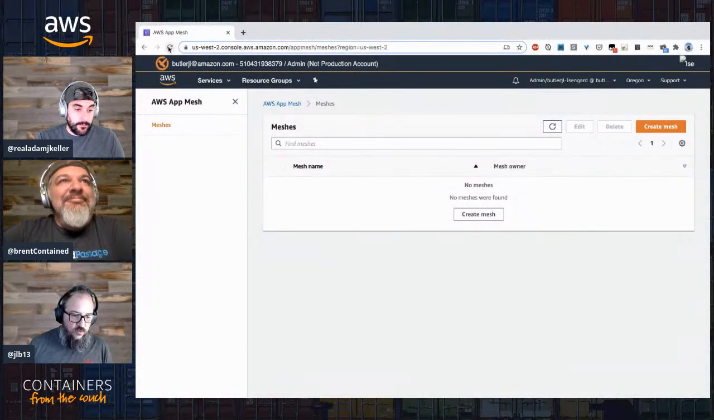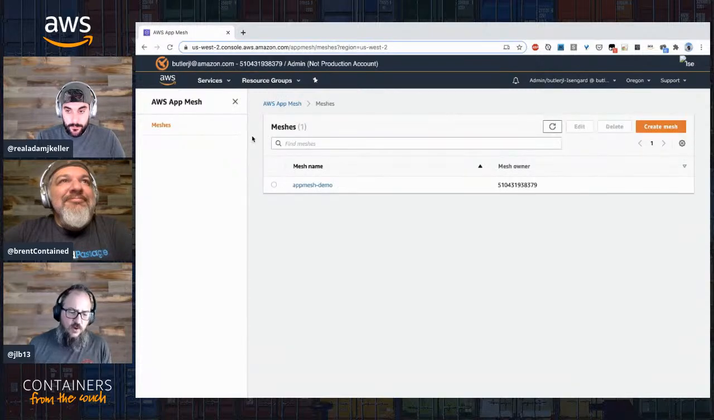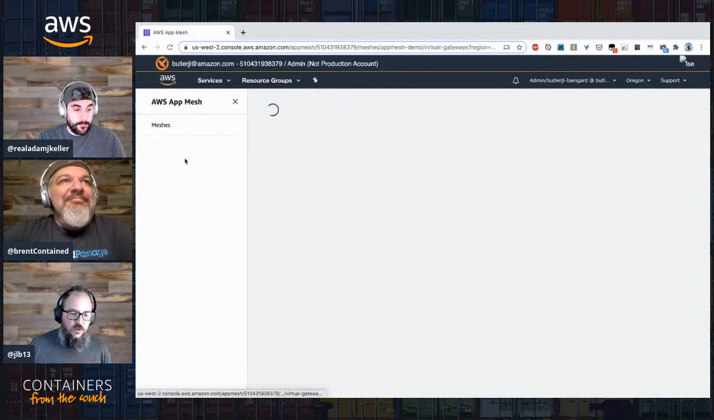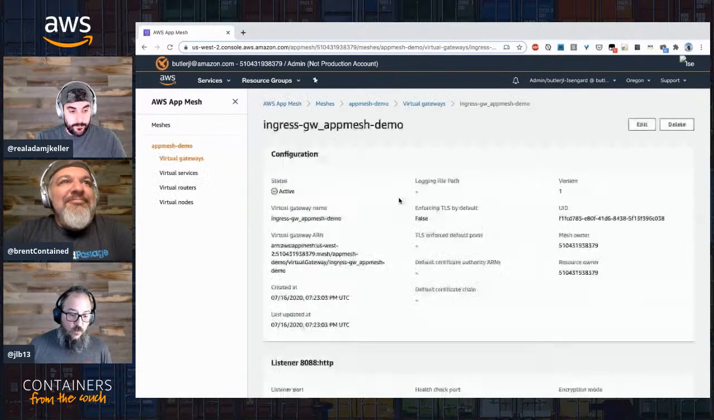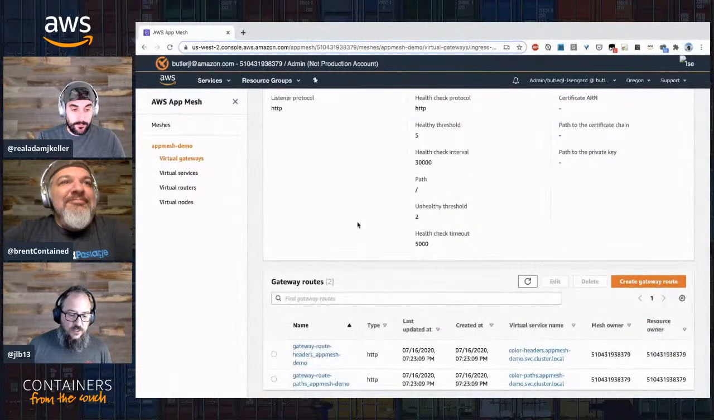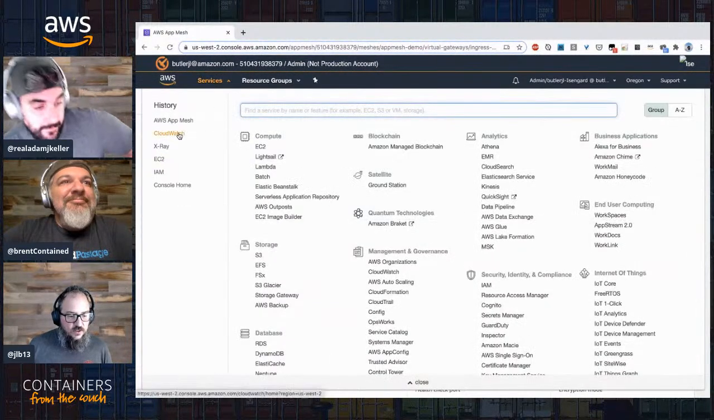I just wanted to show really quickly, if YAML's not your thing, which it probably is if you're a Kubernetes user, and we talked about the power of that, but all of this is in the console as well. So you can jump into your mesh and click through and see all of your virtual services, nodes, routers. Here is our gateway, and the gateway routes are embedded in that. So you can see everything really clearly, also through the API and the CLI.